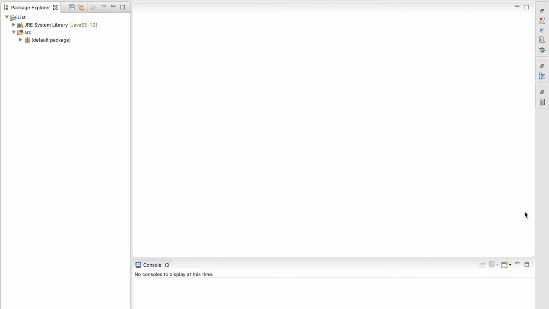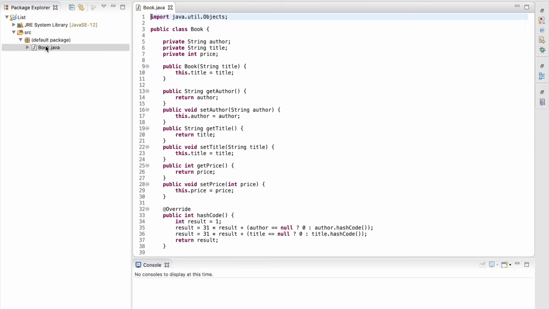Hello, today I want to talk about lists in Java. In particular, I want to talk about the list interface and the two classes ArrayList and LinkedList that implement that interface. And I already created a class called Book.